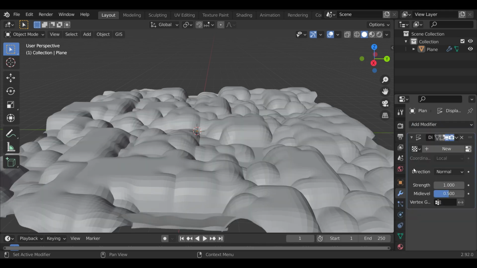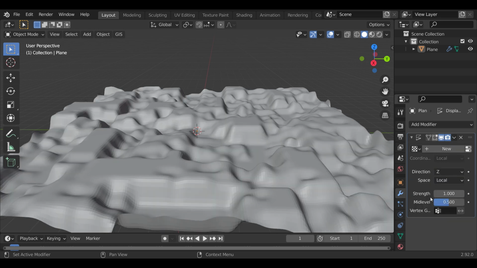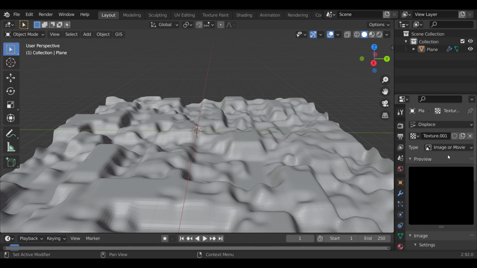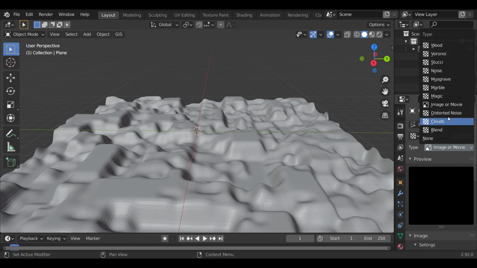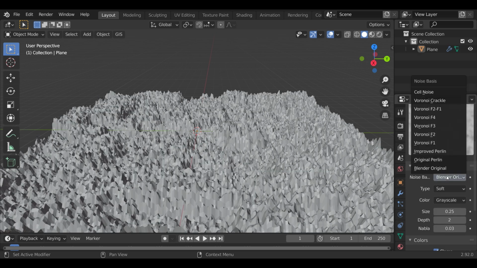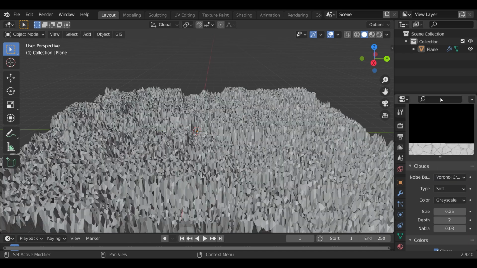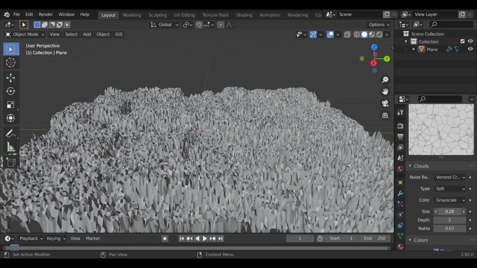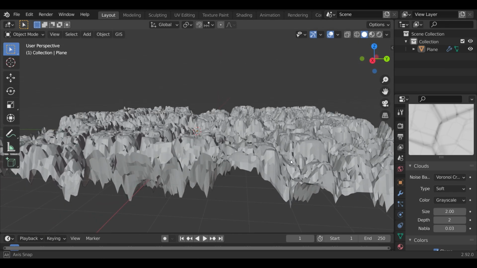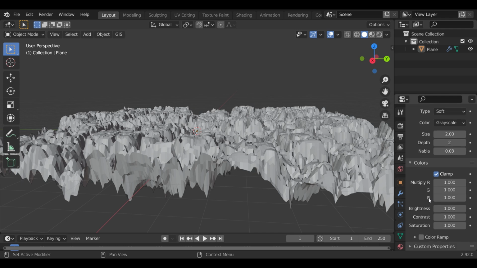I'm going to add another displace modifier. Make sure the direction's in the Z direction. Now, this time, it's going to be another cloud texture, but the noise this time is going to be Voronoi crackle. Yeah, I don't know what that's all about, but going to make it nice and big. Okay, that looks ugly. Let's make it less ugly.